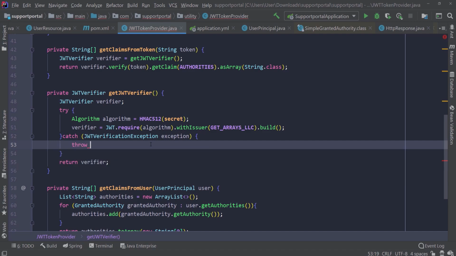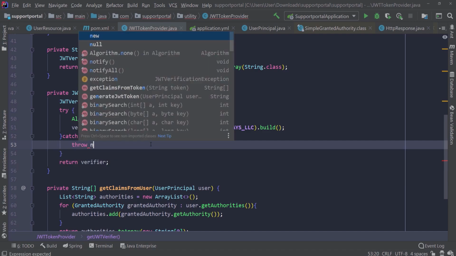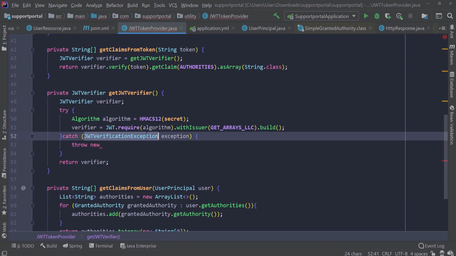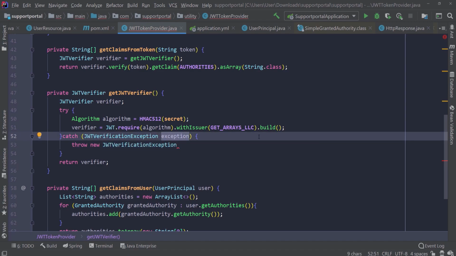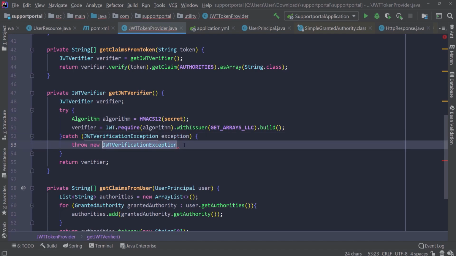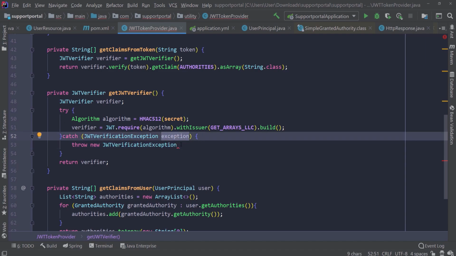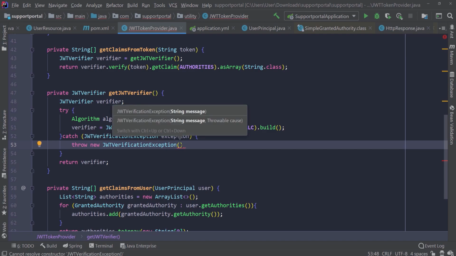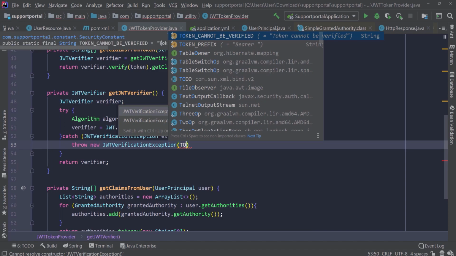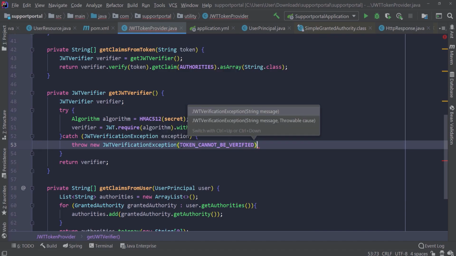So we can just throw the exception, which is a new exception. If I want, I can just throw this because that's the actual exception. I didn't have to create a new one. But the reason I don't want to throw this exception is because I don't want to throw that back to the user, and then the user can see the inner workings of my actual application. So I'm just gonna create a new object and then just call in the token cannot be verified that we actually used. Okay, so that's why we created this.